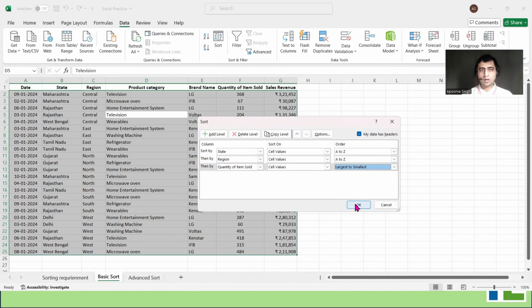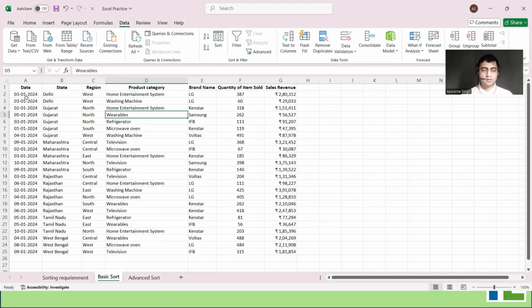So once I click OK, what you would observe is that firstly, the state has got sorted. So we see Delhi, then Gujarat, then Maharashtra, then Rajasthan, then Tamil Nadu, then West Bengal. And within that state, the region has got sorted, which means that if you observe Rajasthan state, let's suppose, within the Rajasthan state, the region has got sorted in ascending order, which means all the central has come, then east, then north, then south, and then west.